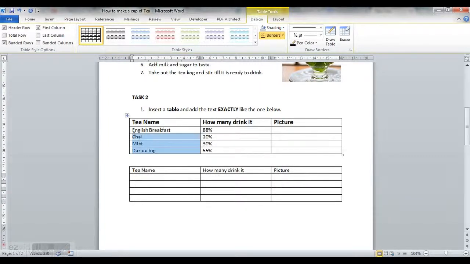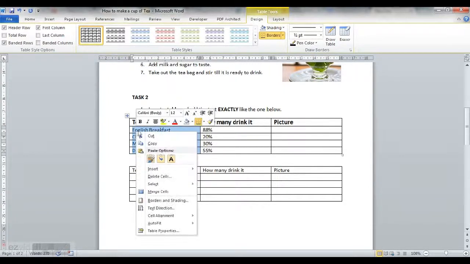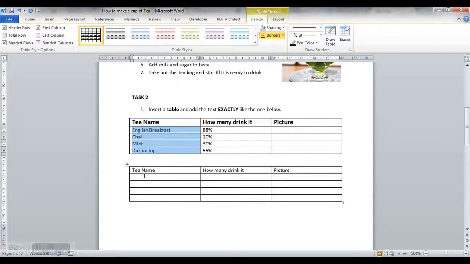Then I'm going to carry on with the team names itself. Now I'm not going to type them in to speed it up a bit. I'm just going to copy and paste them in, but you'll have to type them in because you won't have them on the screen. I'll do the same with how many drink it, copy and paste.